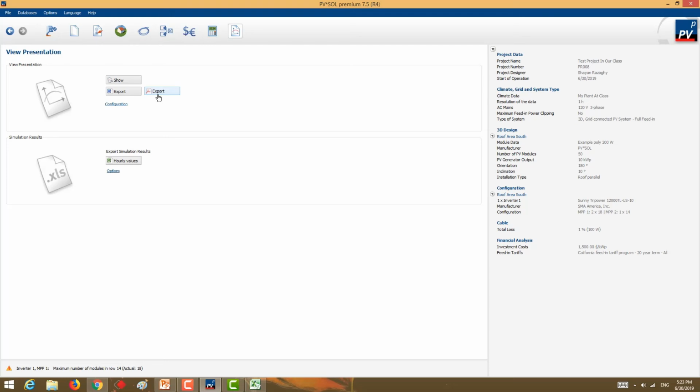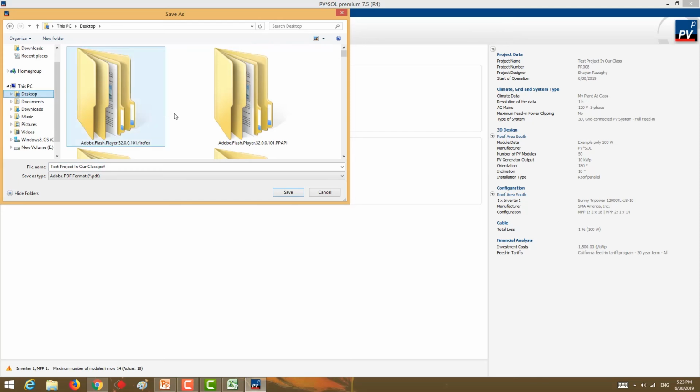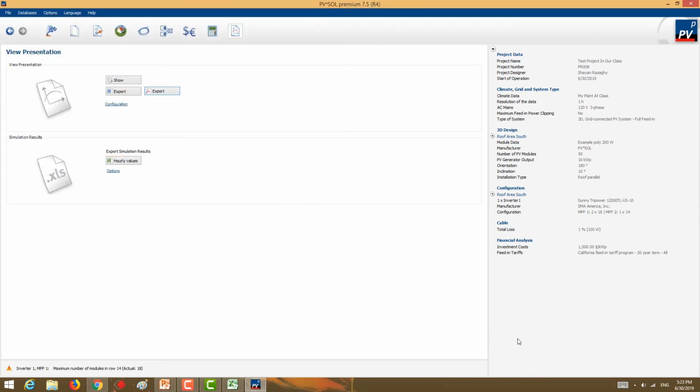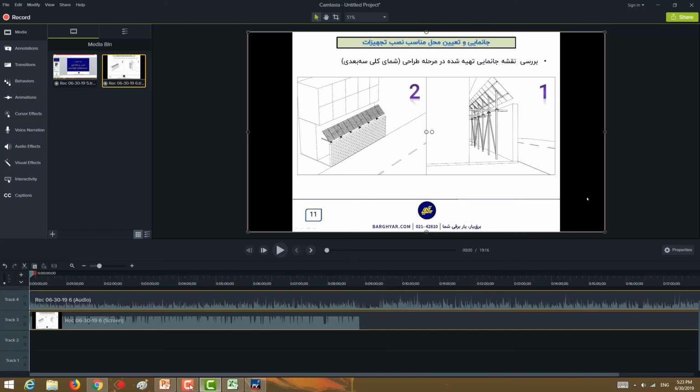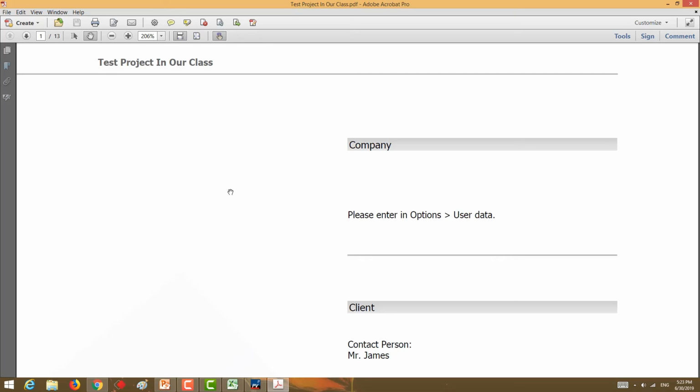And the last part is the report, the presentation of the report. We can export it to Word and PDF formats both. When I export the report here, after a few seconds, we can save it somewhere. I just save it on my desktop. So here is the report.